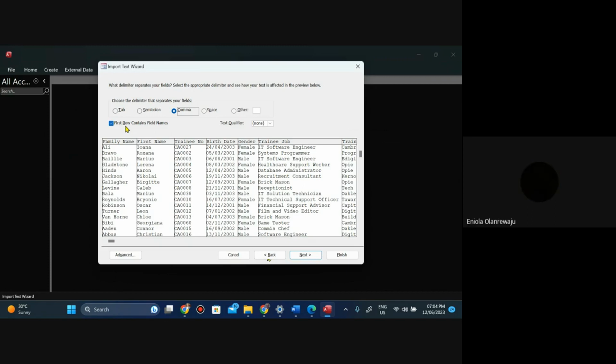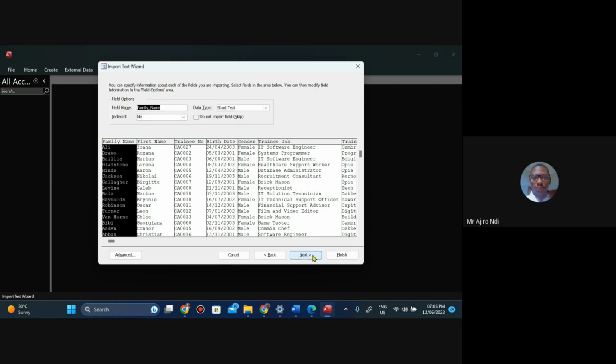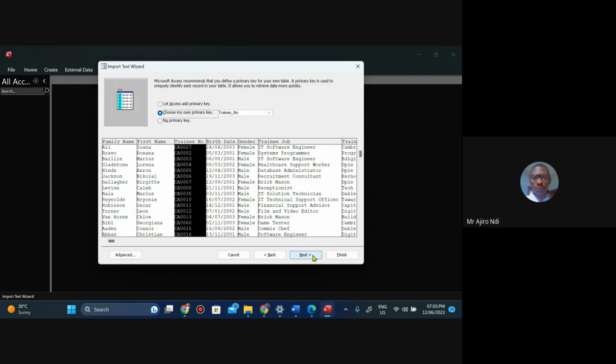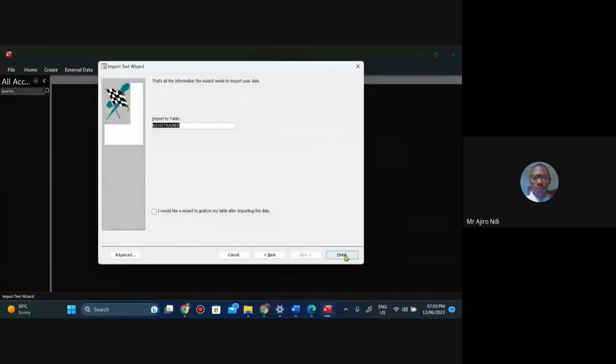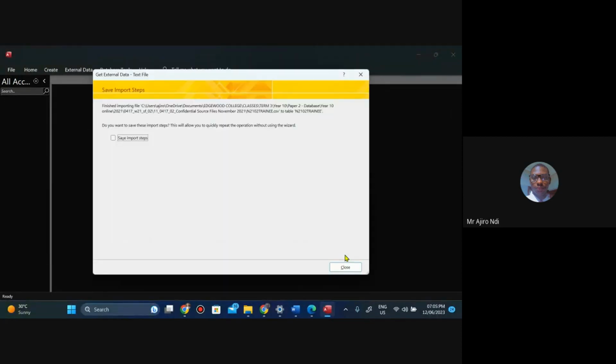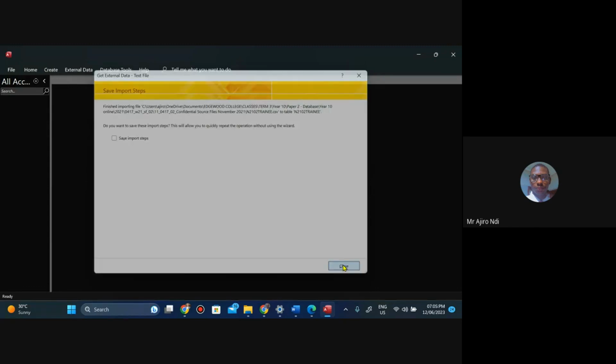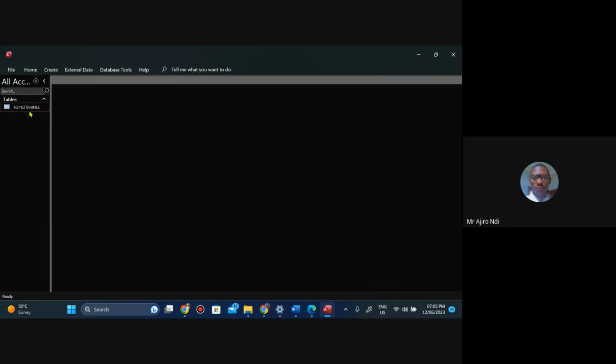Okay, so that's why it's showing that. All right. Okay, so next, and then finish. Don't save any import step. Don't save it. Just close. And then we have this.